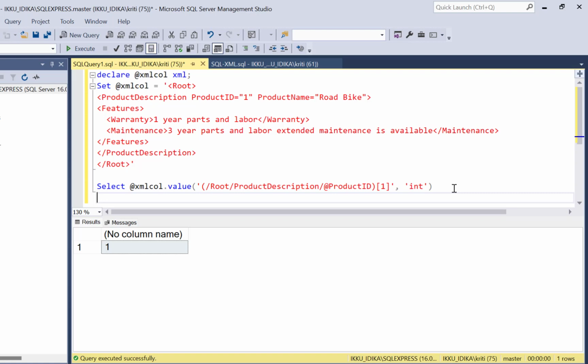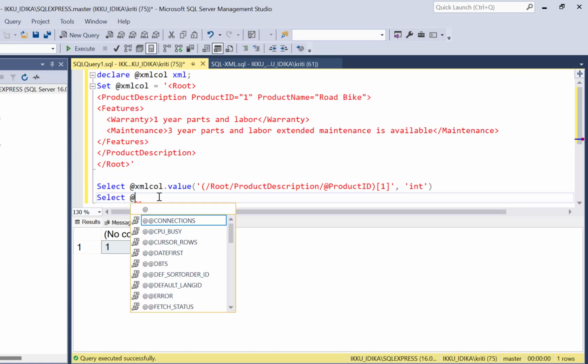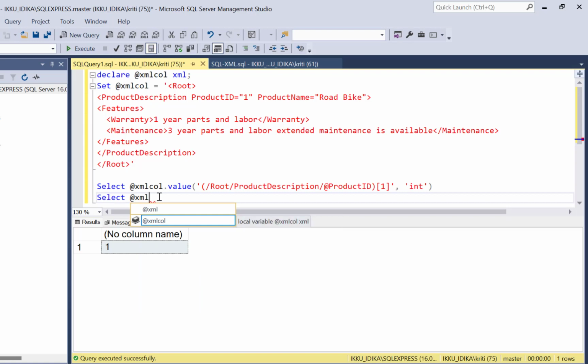Now, I'm just going to do this once again because I know this is very confusing. And instead of picking up the product ID, this time I'm going to pick up warranty. So I'm going to get the value of warranty, which is further down in the nodes. You can see we have to navigate from root to product description to features and then to warranty. So I'm just going to repeat this. What we did is a select, and then we selected the column which was the original column of the XML data type, so @XMLColumn.